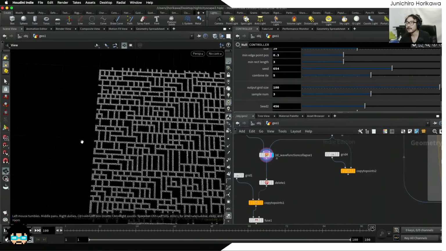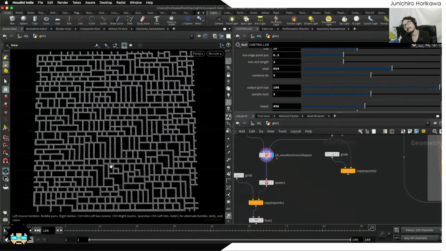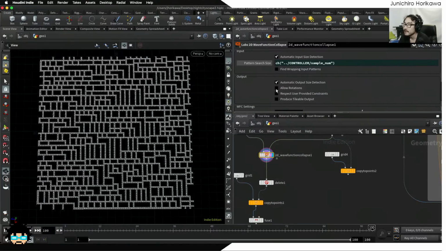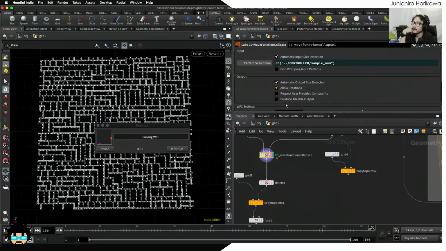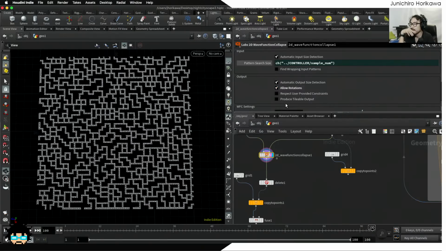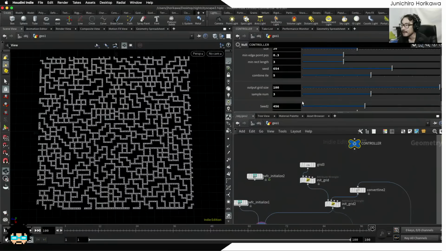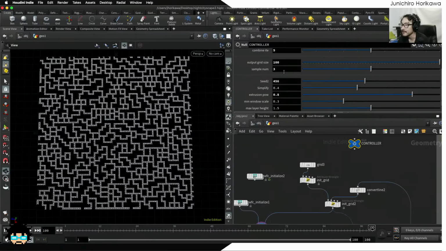Okay, well, I do see a bit too rectangular shape here. Now let me also check this, allow rotation, and see if this changes a bit. Okay, now it looks much more irregular, but a bit better. But there's too many ladder-like shapes. Let's change the sample to 4 again.